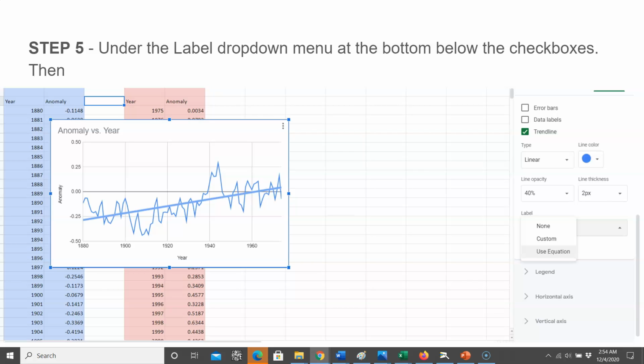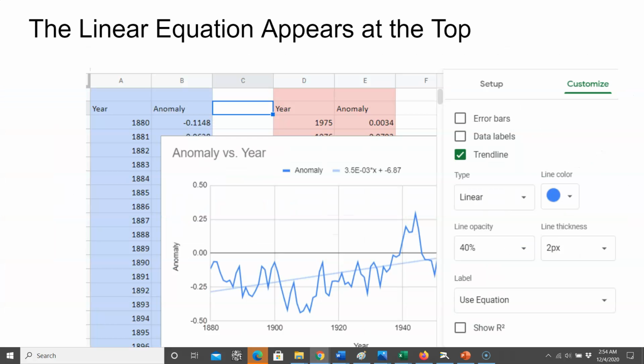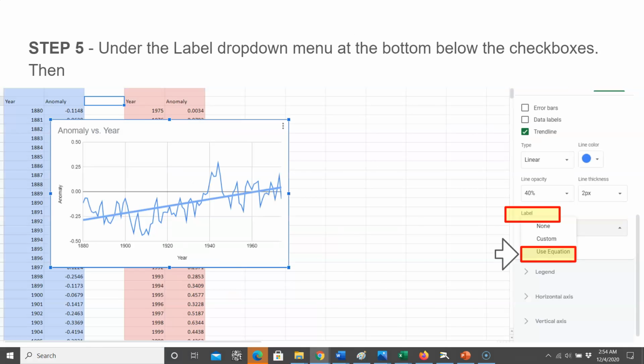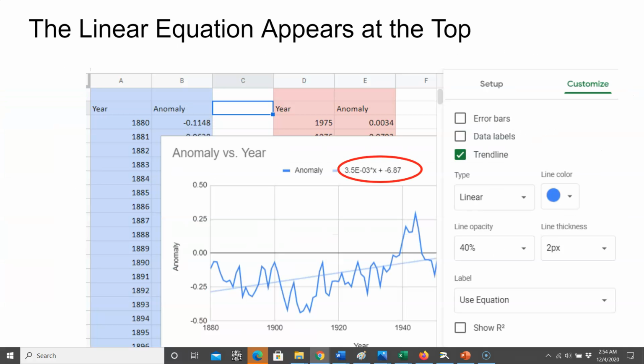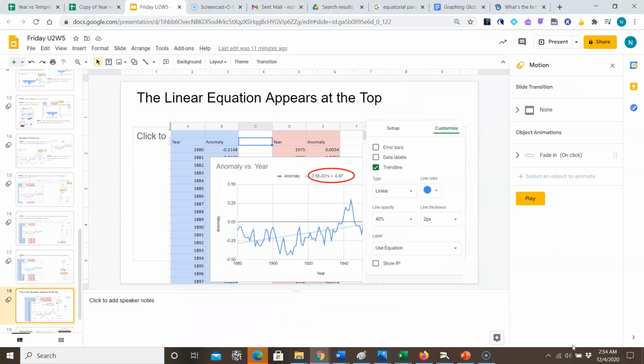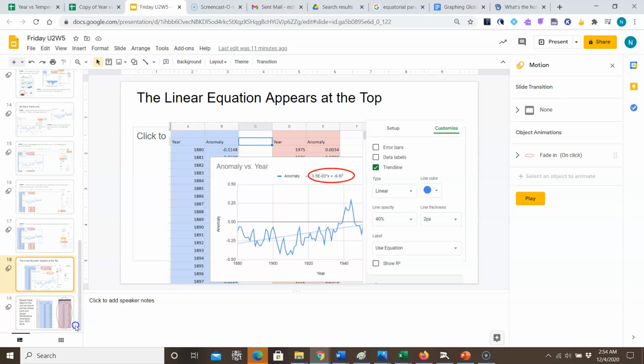And then finally, under label, so that same window is still open, use equation, and then your equation should appear, okay? Okay, so that is it for now. That's all you have to do, is just to get your equation all squared away, all set up.